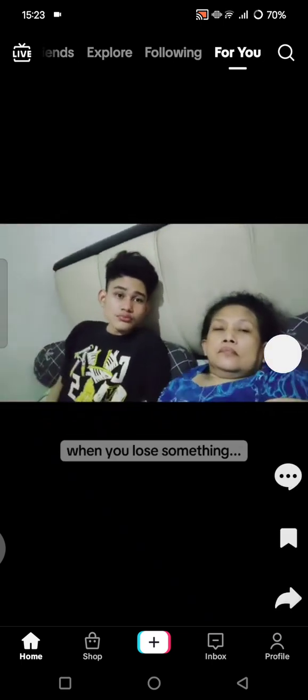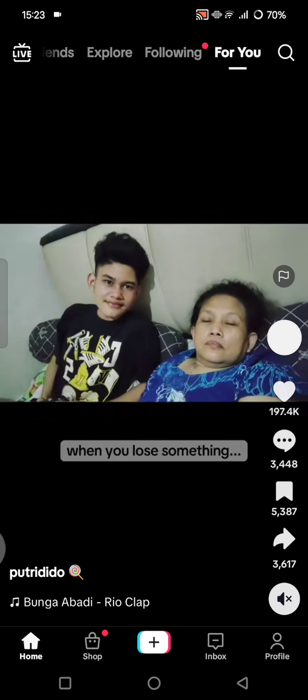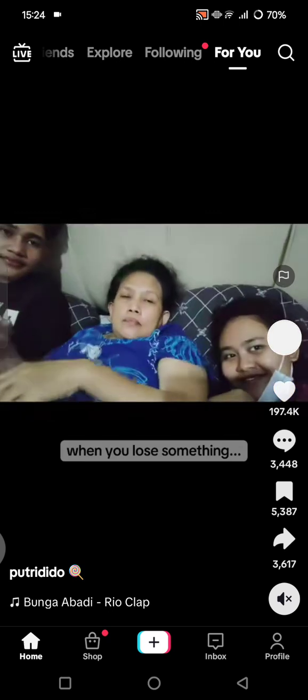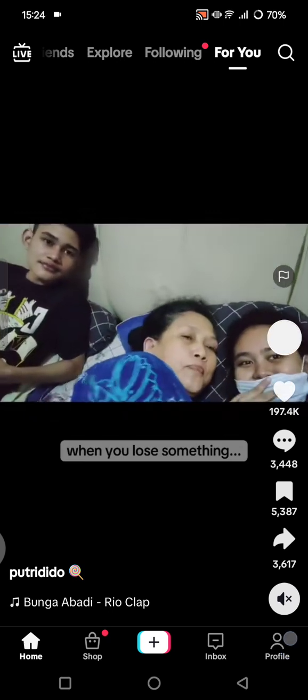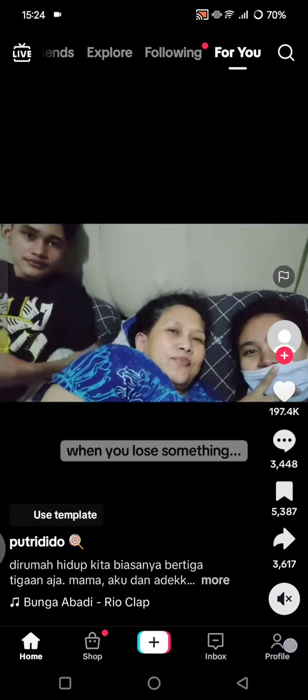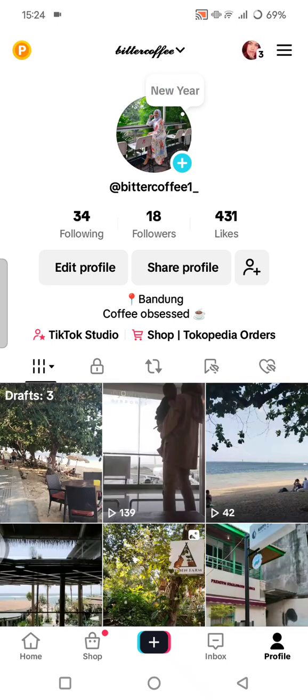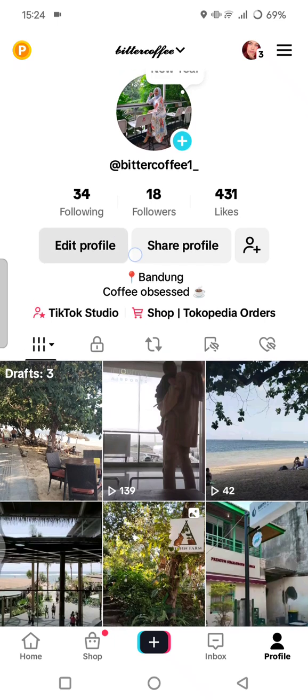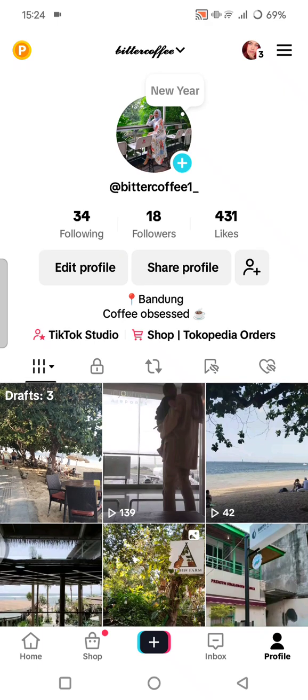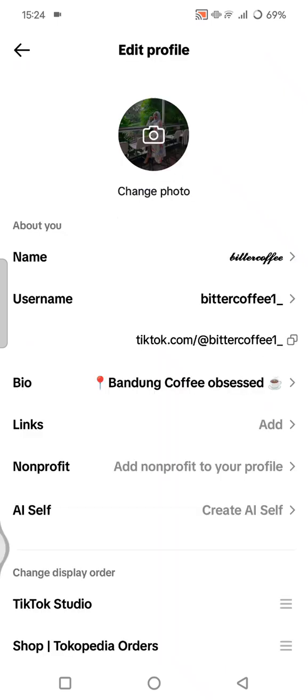So, what you need to do first is launch the TikTok application on your phone. Once you open the TikTok application, you can just go straight to your profile by clicking on this profile button at the bottom right corner. Okay, once your profile is open, now you can see there will be this edit profile option. So if you want to add a link to your TikTok bio, just tap on edit profile, and in here under the about you section, you'll find the links option.